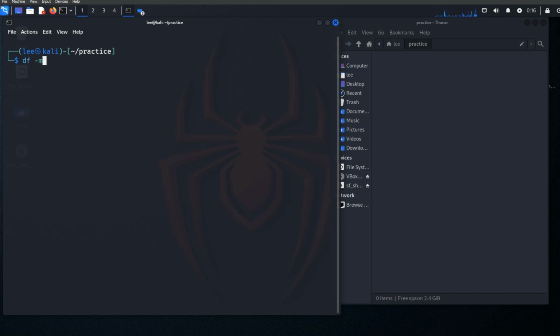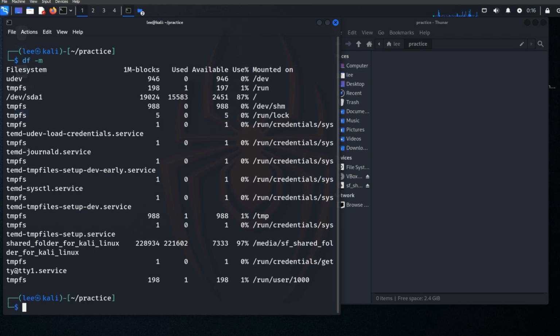This command is primarily used when you need to check the amount of disk space used and available on your file systems. This can be especially important when managing server systems, where running out of disk space can lead to significant problems. Let's clear the terminal.